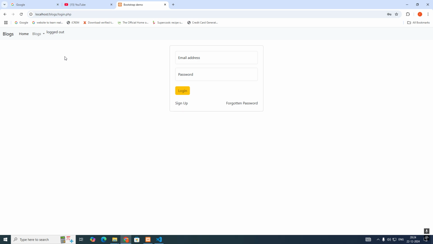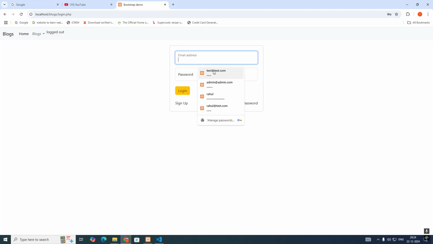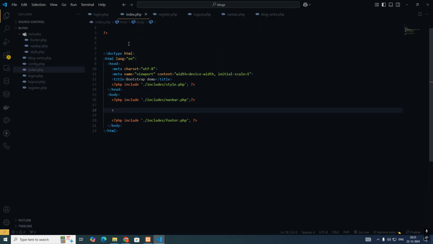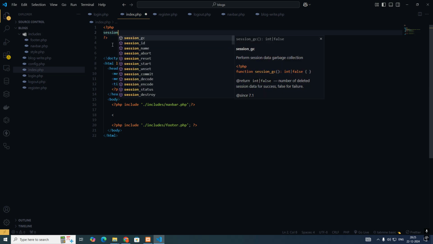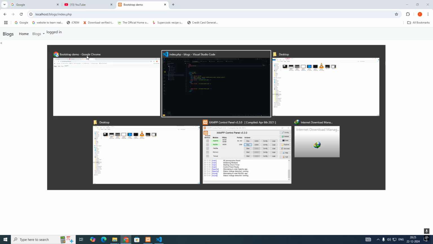Okay, so right now it is showing me logged out. That means the session variable has been added, but it's not set to true. Now let's log in using the test credentials. It should show me logged in, but it's telling me logged out. Let's fix it. Undefined super variable on the index.php. I have not started a session. Session_start. Okay, right now it's working.